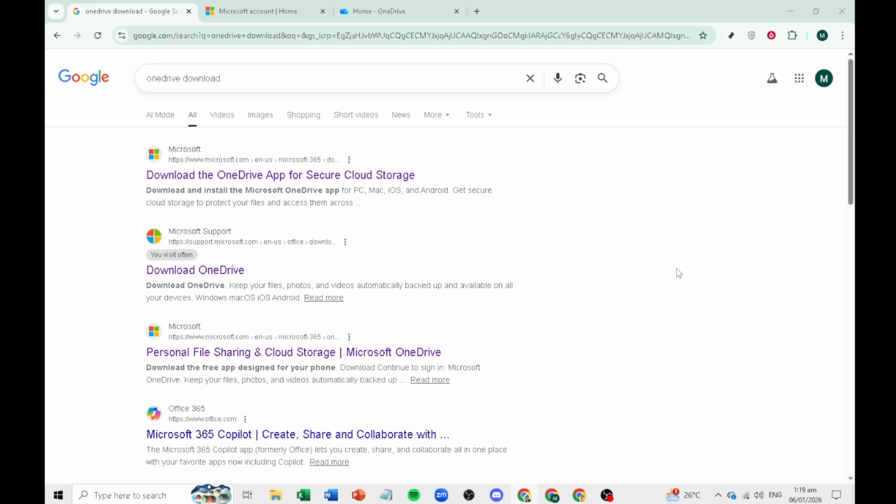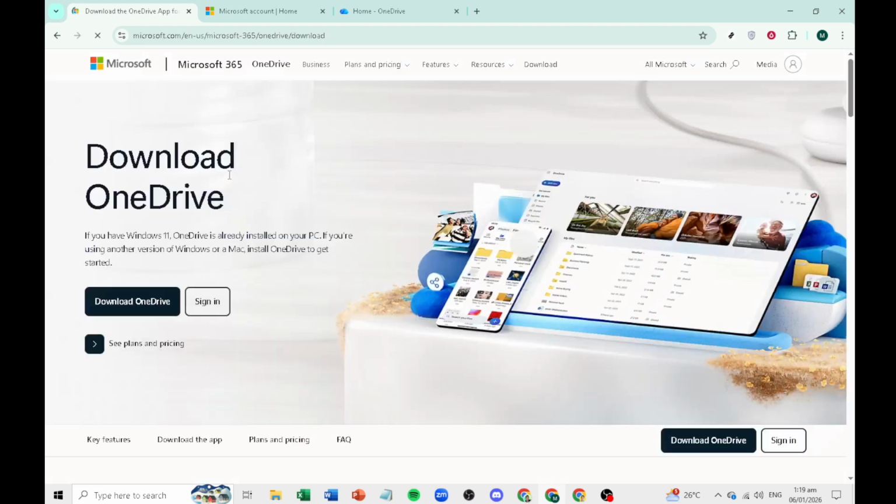If OneDrive isn't already installed on your computer, start by opening your web browser and heading to the official Microsoft OneDrive download page. From there, choose the version that matches your operating system. Most modern PCs will use the standard Windows installer, but make sure you pick the option that fits your setup. Download the installer, then run the file once it finishes.